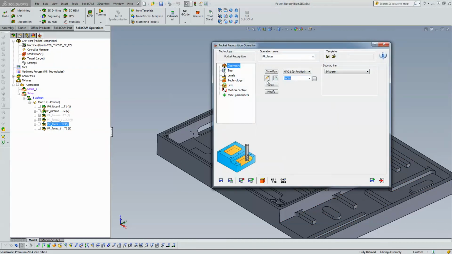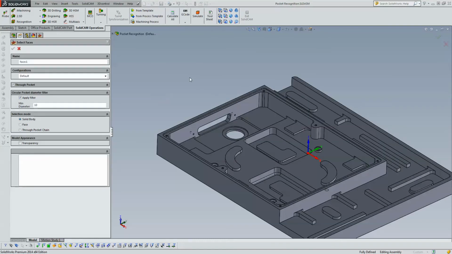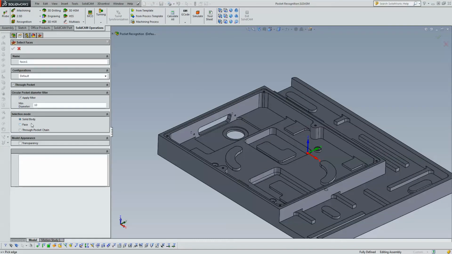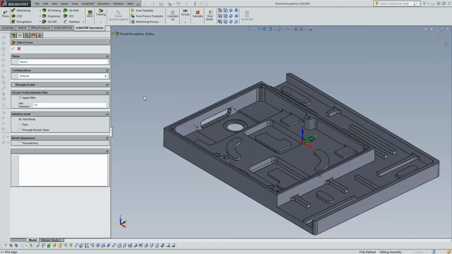I want to create a new geometry. But this time, I want to show how this works, the face and the through pocket chain. Let's first start with faces. Let's say I only want to machine specific faces. For example, I'll choose the option of face, and I want to machine this surface over here.